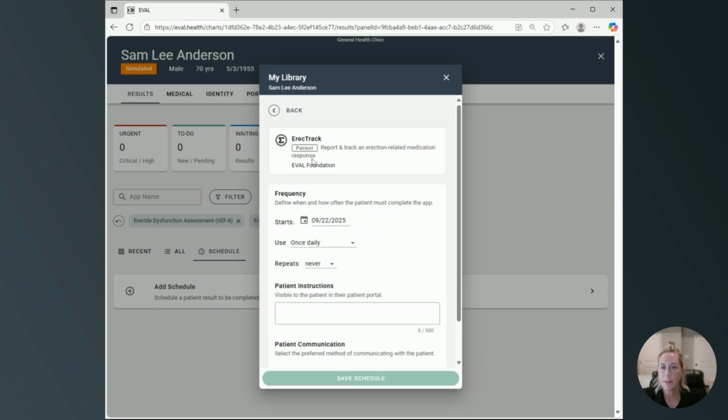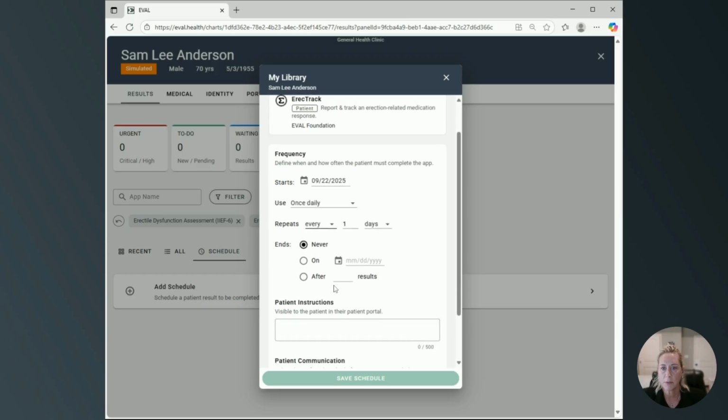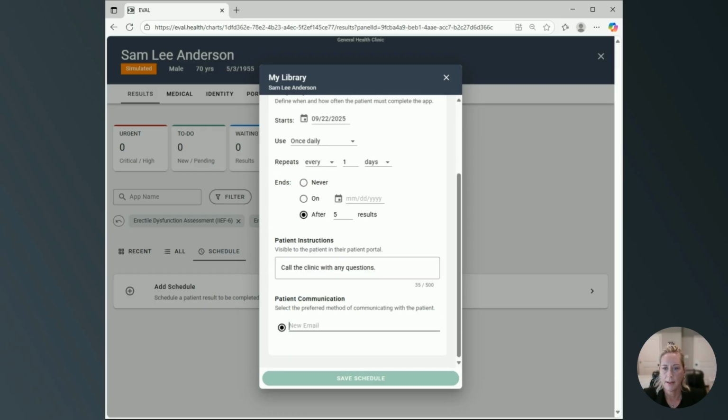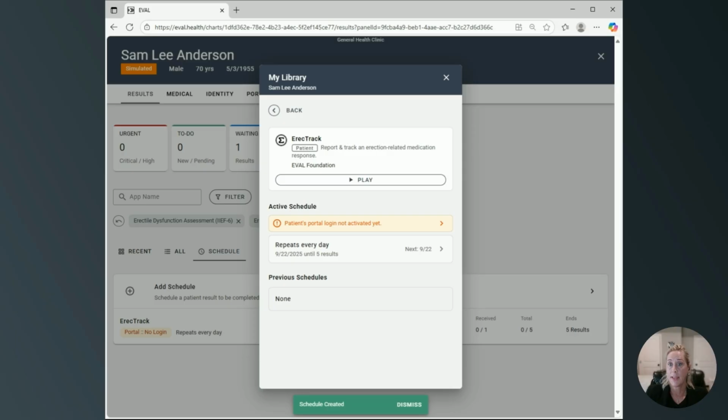So we're going to schedule the erect track, and we have some default daily settings, and you can change those settings if you'd like the evaluation to be completed every day after a set amount of results. And you can add a patient instruction, which is completely optional. Here you can add the email that the account invite and the evaluation reminder will be sent to. Then click Save Schedule. A verification of the evaluation will appear.